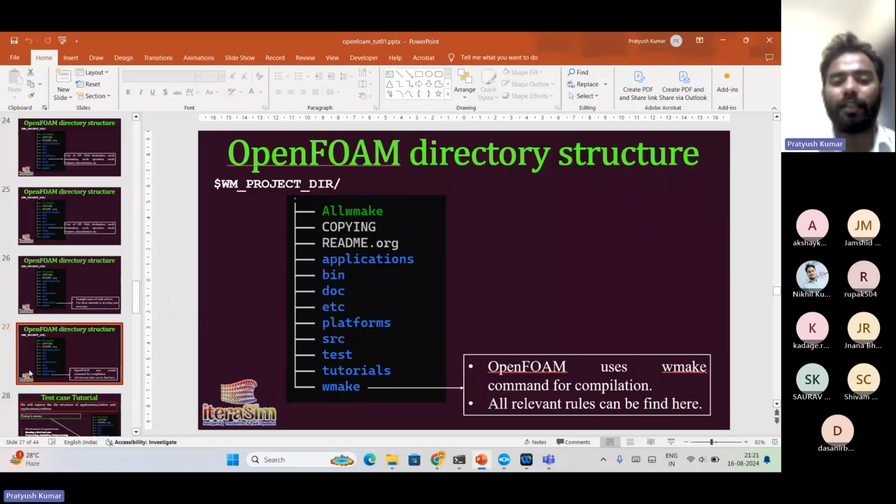Okay, so I think you may now be aware of the OpenFOAM directory structure. Now let's understand the first test case. We are going to solve our first test case using the OpenFOAM environment, and become familiar with OpenFOAM and how we can run our test cases. Okay.